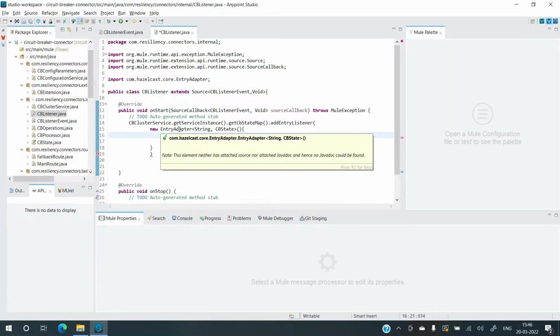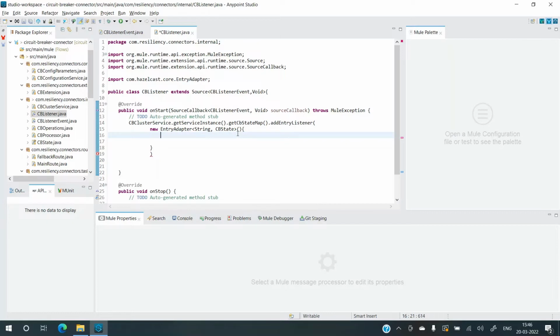Let's see if we get some suggestions. Okay, we are not getting any. So there are two methods that I can override: one is entryAdded and the other one is entryUpdated. So let's write those two methods. Public void entryAdded, with some implementation to it. But again, it should take an argument, which is an entry event.